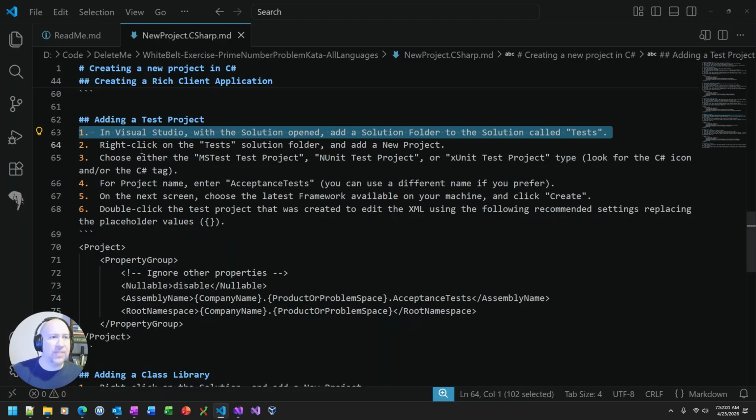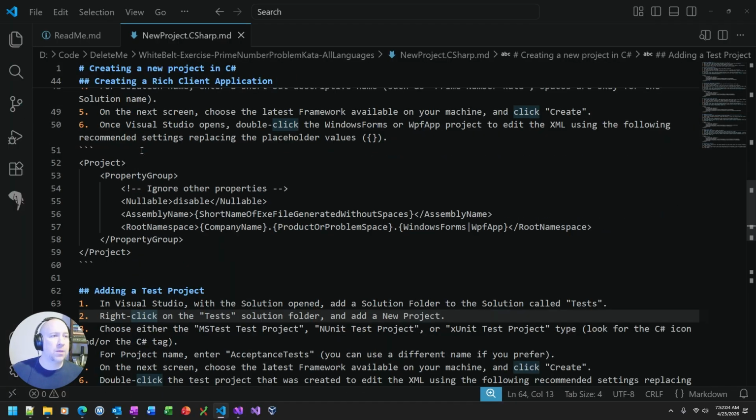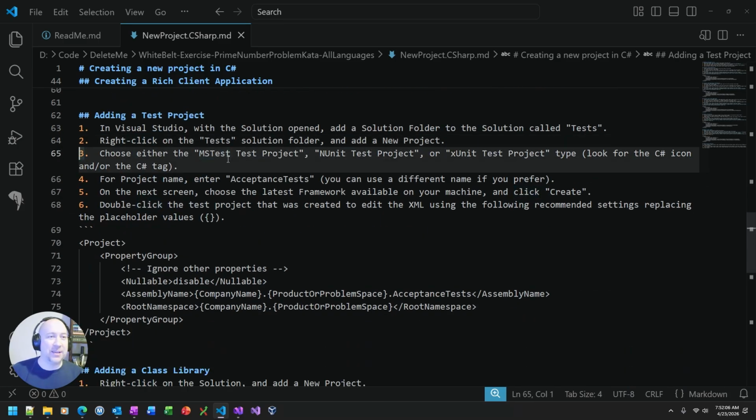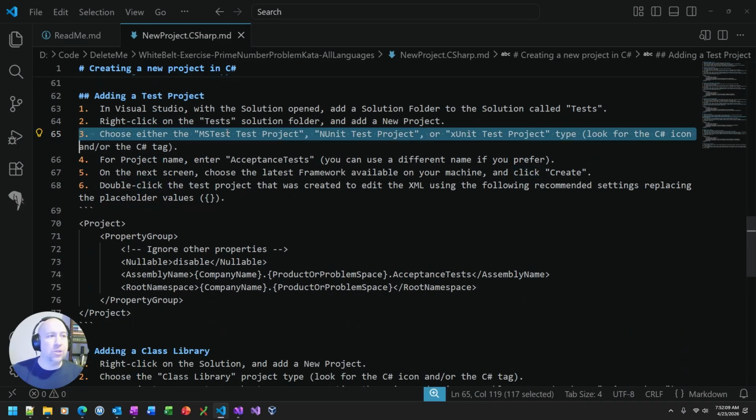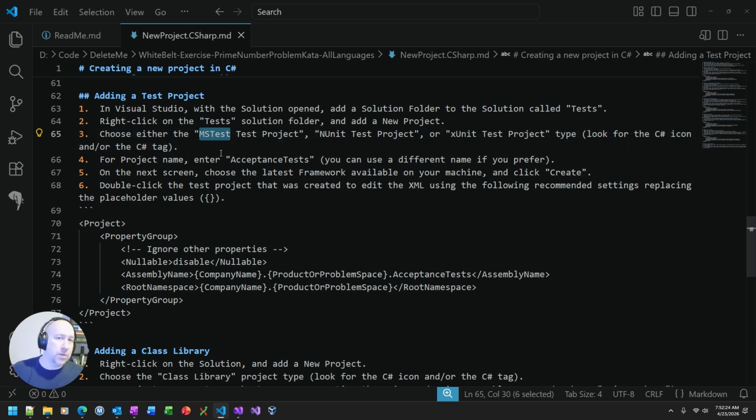All right, now that we've got that up, oops, sorry about that. Let me get back to where we were. Okay, so now we're going to either choose MSTest, NUnit, or XUnit. Any one of those are fine. It's totally up to you on which one you want to do. I recommend trying all 3 of them out and then finding the one that is your favorite. MSTest is probably the most popular, but XUnit is probably the most favored and loved one of the 3.